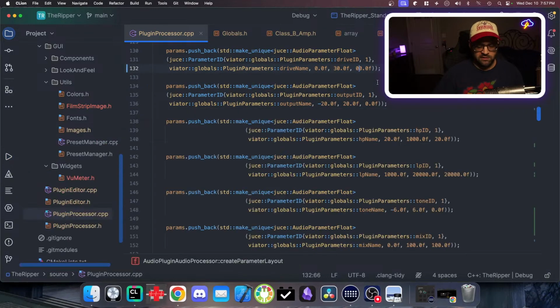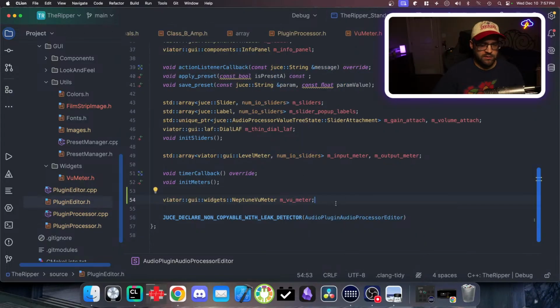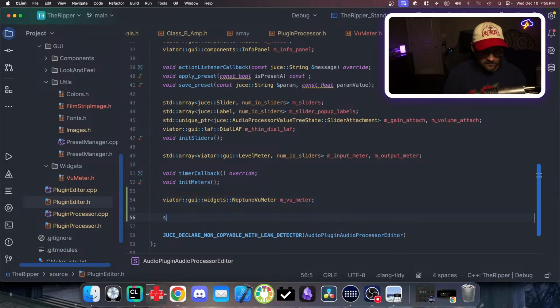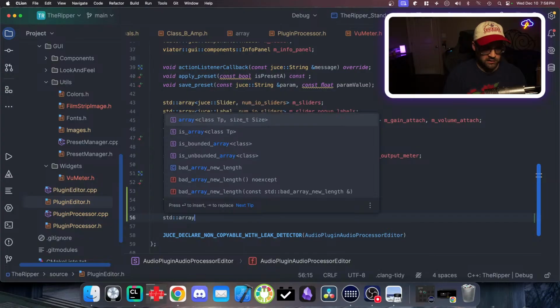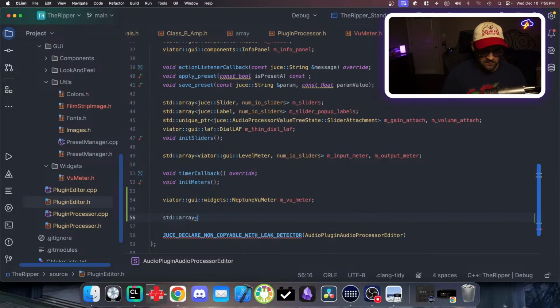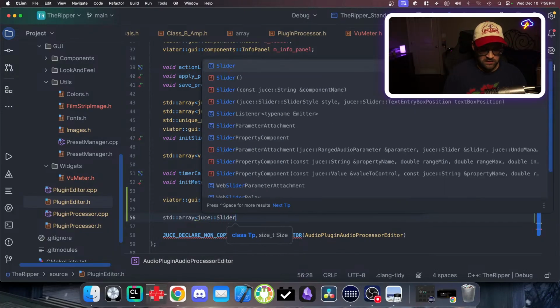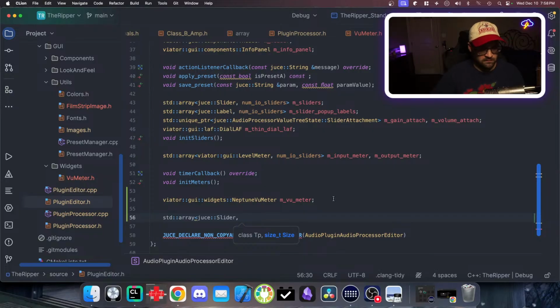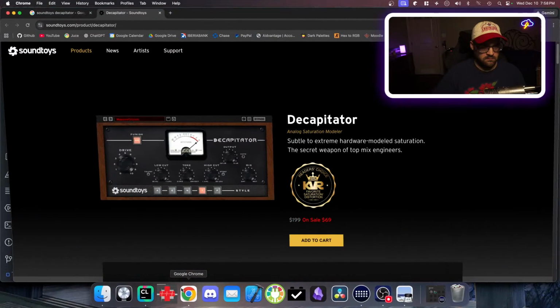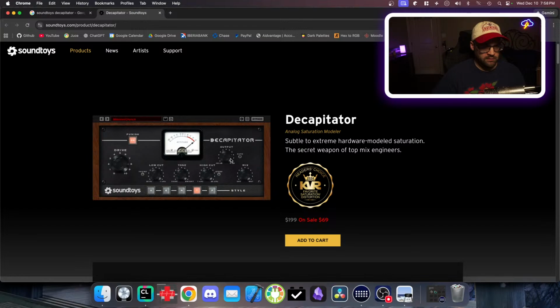Let's put a slider in there for drive. I guess we'll just do a C array of JUCE sliders. And how many are we gonna have? We got 1, 2, 3, 4, 5, 6. I guess that's right. Okay.